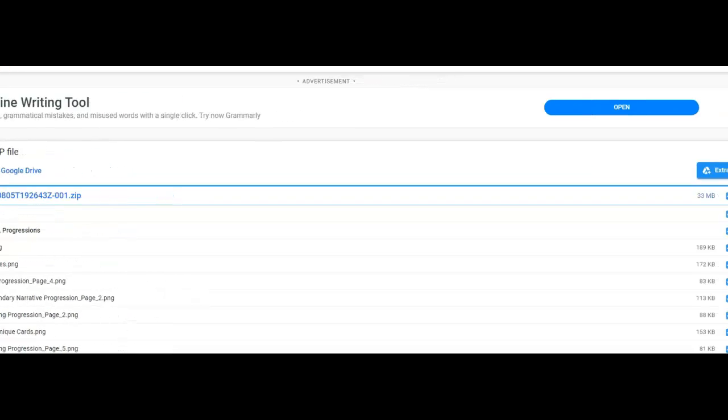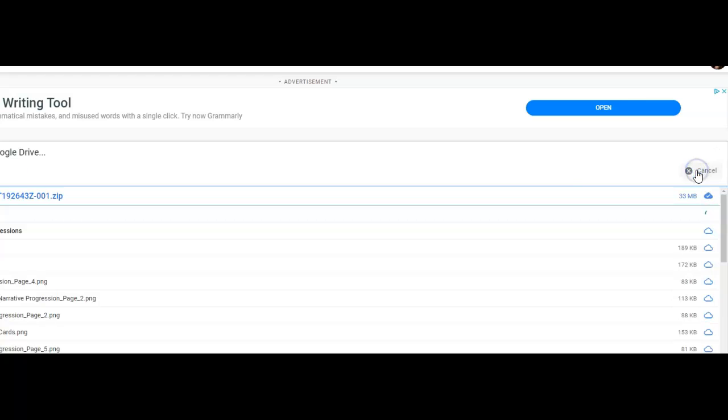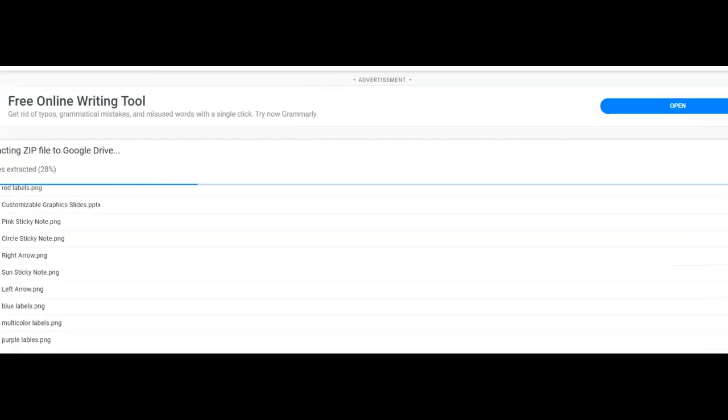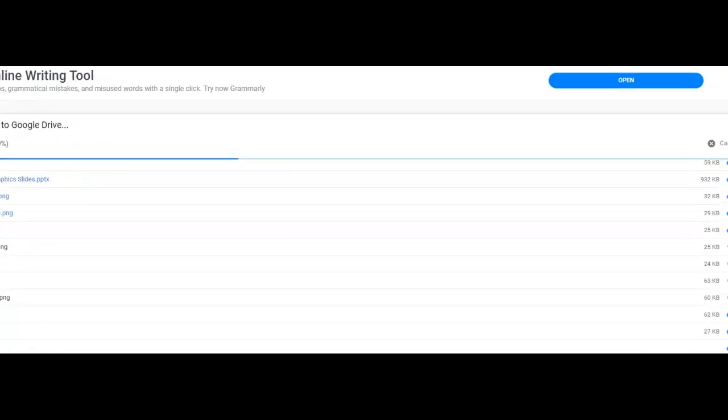Up there is an ad that says open, don't pay any attention to that. All right, so what we want to do is over here to the right, we want to extract. So it's going to work its time for a little bit. And you're just going to let it go.